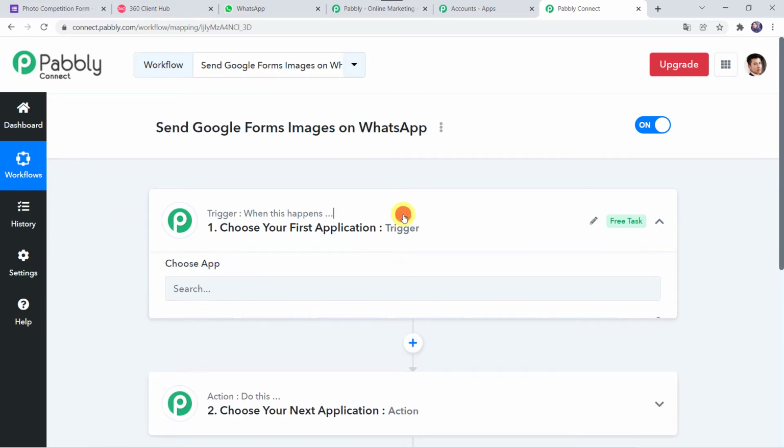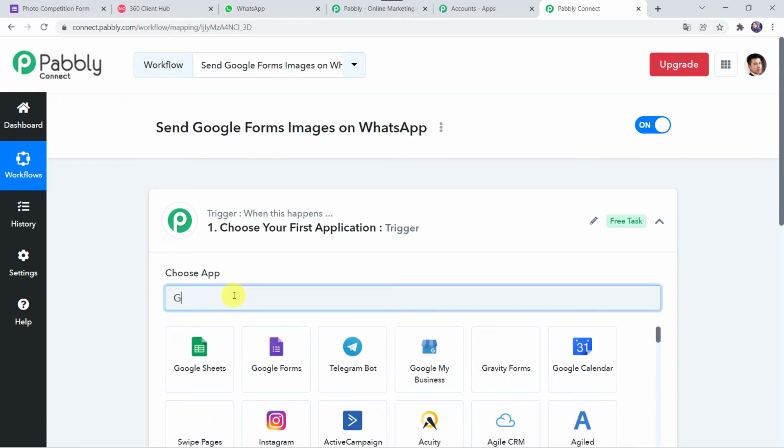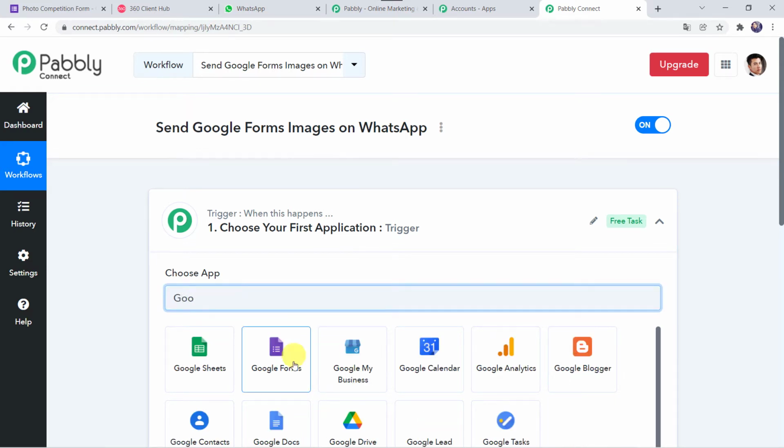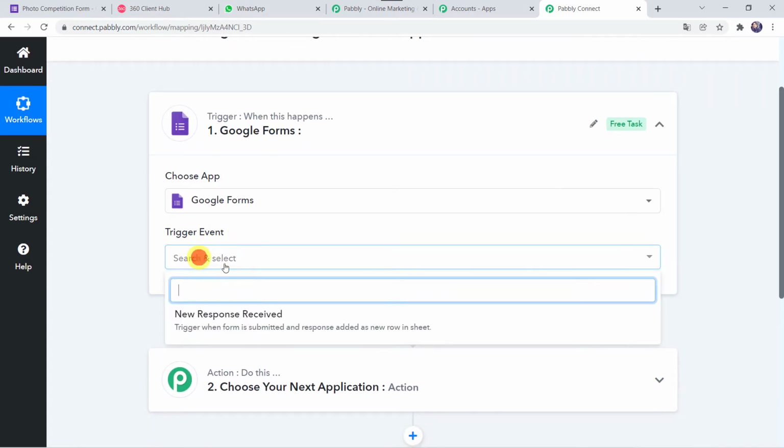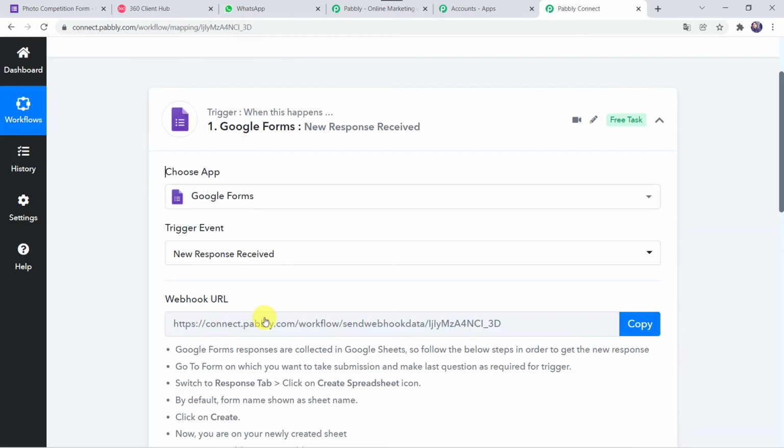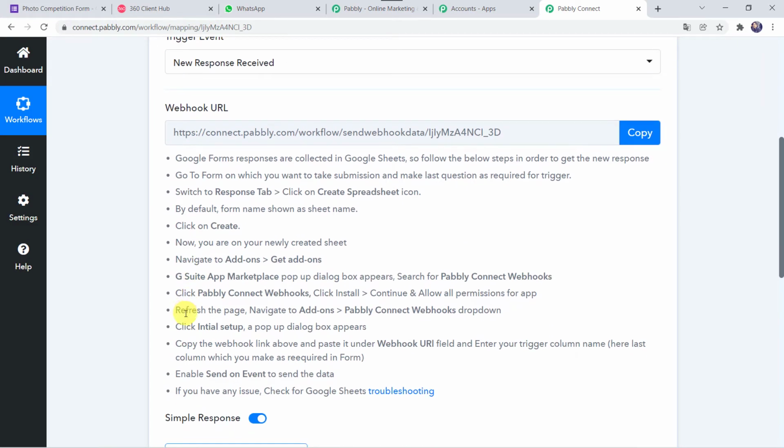So open this trigger window. Here in the Choose app, let us find Google Forms. In the trigger event, we have to select New Response Received. Now here we can see a webhook URL and some instructions. So let us read a few instructions.